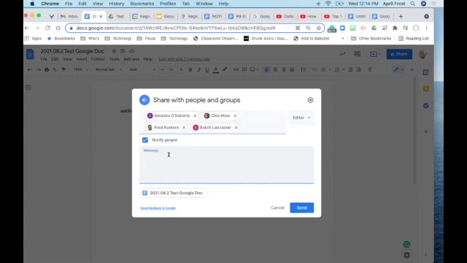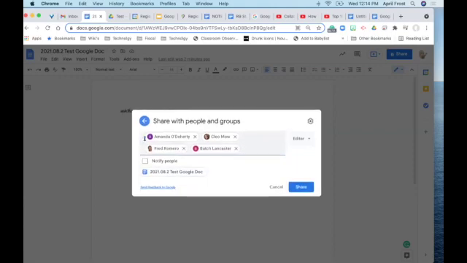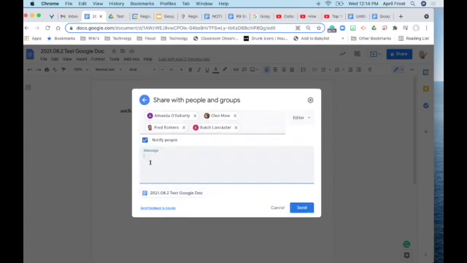At this point, I can notify these people or not notify them. Remember, you can uncheck that or check that. Then it has a little message box, so it's going to shoot them an email. So I can say, hi, everybody. All right. So I'm going to go ahead and share this. It looks good. I can see the document attached.